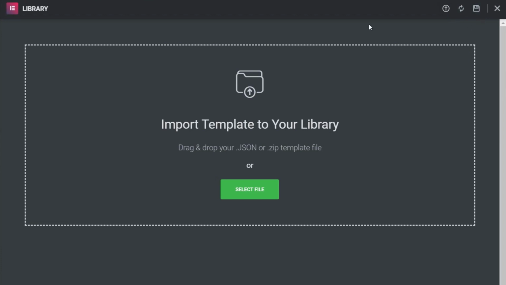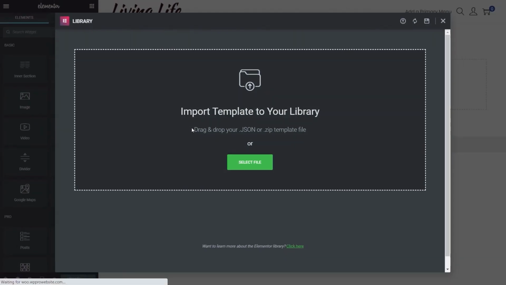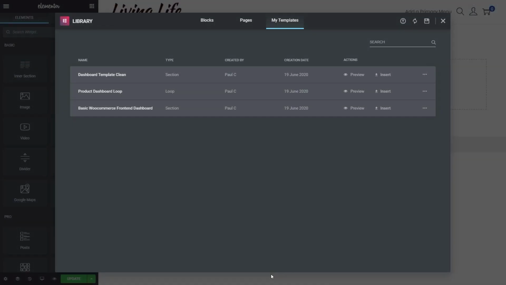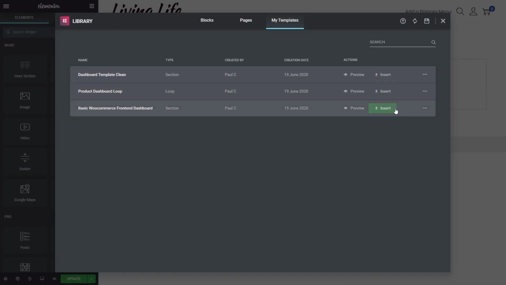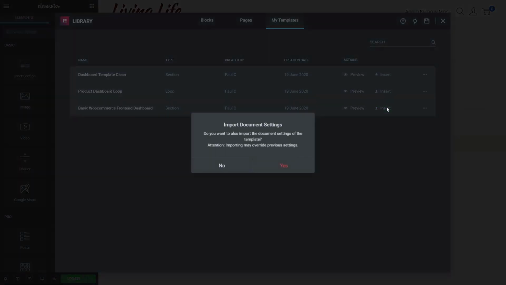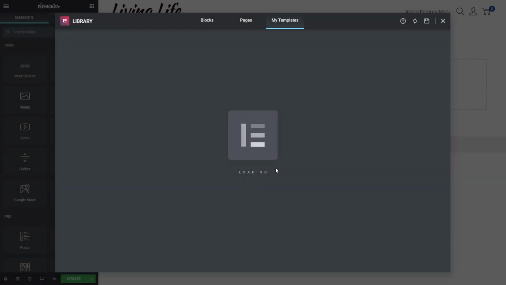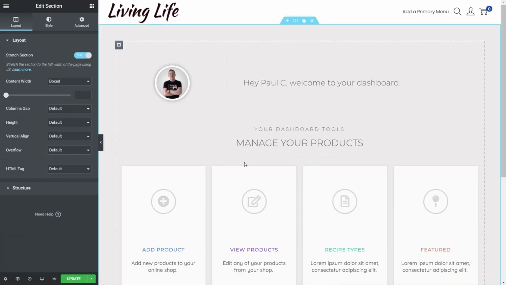So with that being done, all we need to do is come back out of this and then we can just open up what we need. So I've gone ahead and installed the basic WooCommerce Frontend Dashboard template. And all I need to do now is click preview to check it's the right one. It'll open up a new tab, and you'll see that will then load in the dashboard for us. Provided I'm happy with that, then I can just say that I want to insert that, and we'll say yes to import the document settings. Once we've done that, we now have our new dashboard template loaded in, ready for us to start creating things and linking things through to all those different pages that we need.